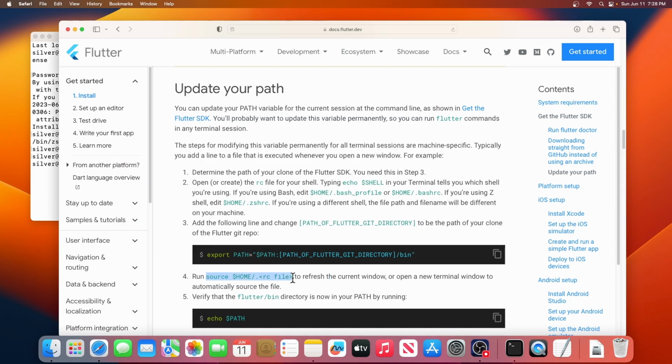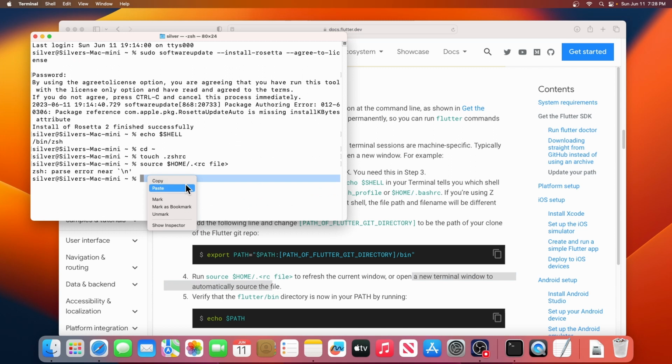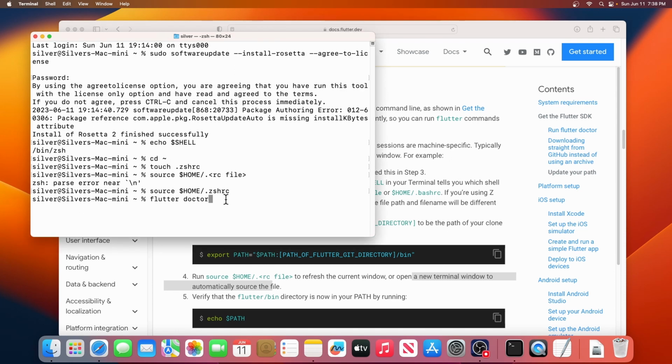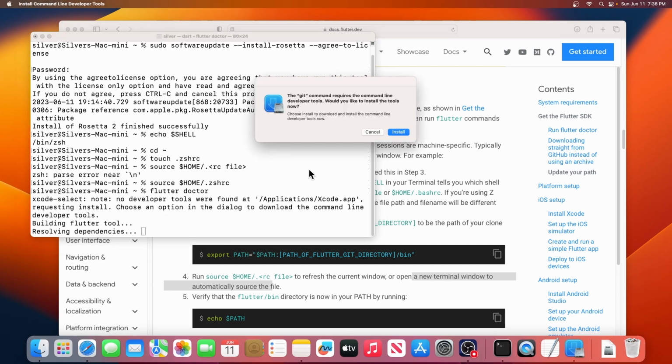Then, we will run this command to refresh the terminal. Or, you can just close the terminal and reopen it. Now the Flutter SDK is installed and configured. Let's run Flutter Doctor to see what's missing to complete the installation. If it says resolving dependencies, wait for it to complete. It might take some time. We can cancel that for now, we will install Git later.